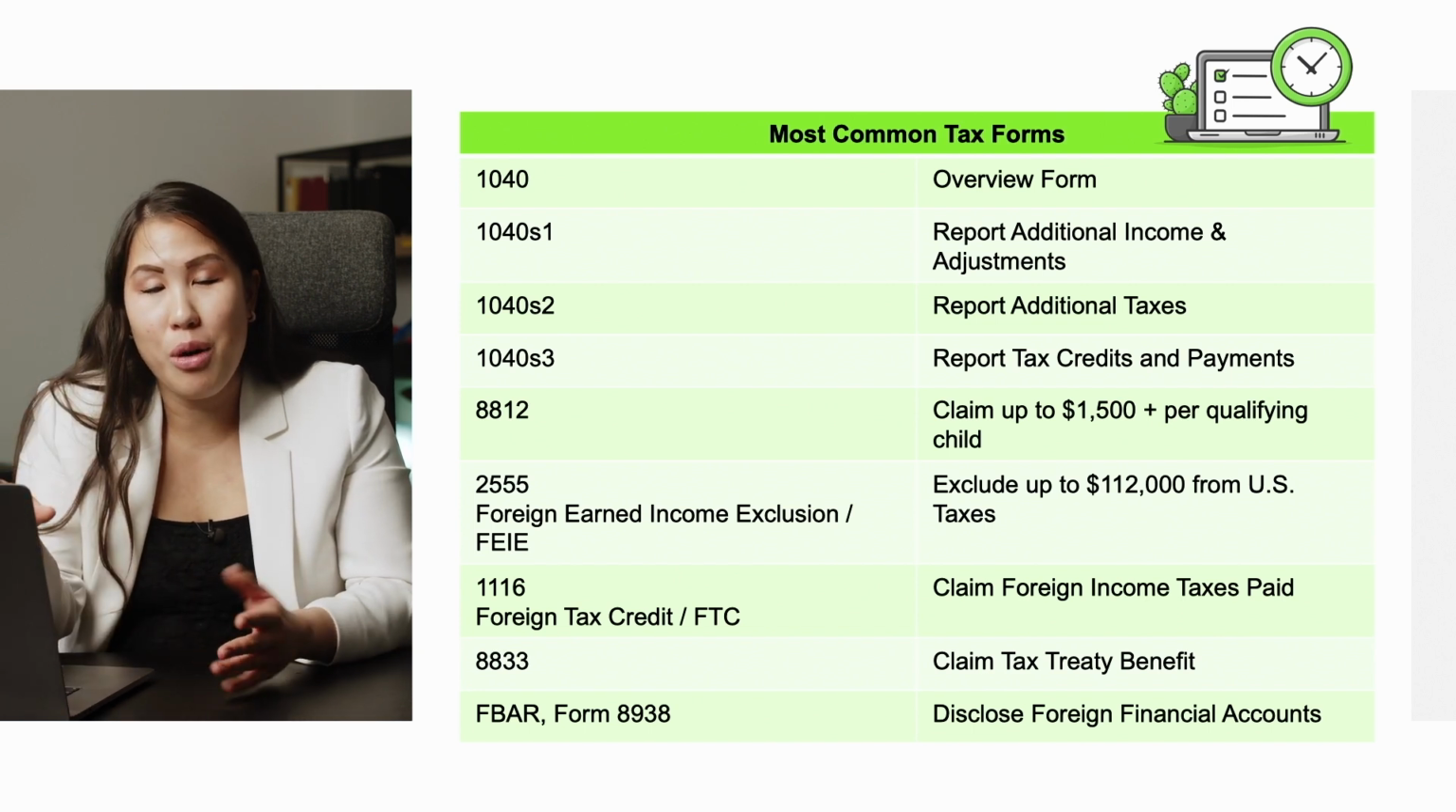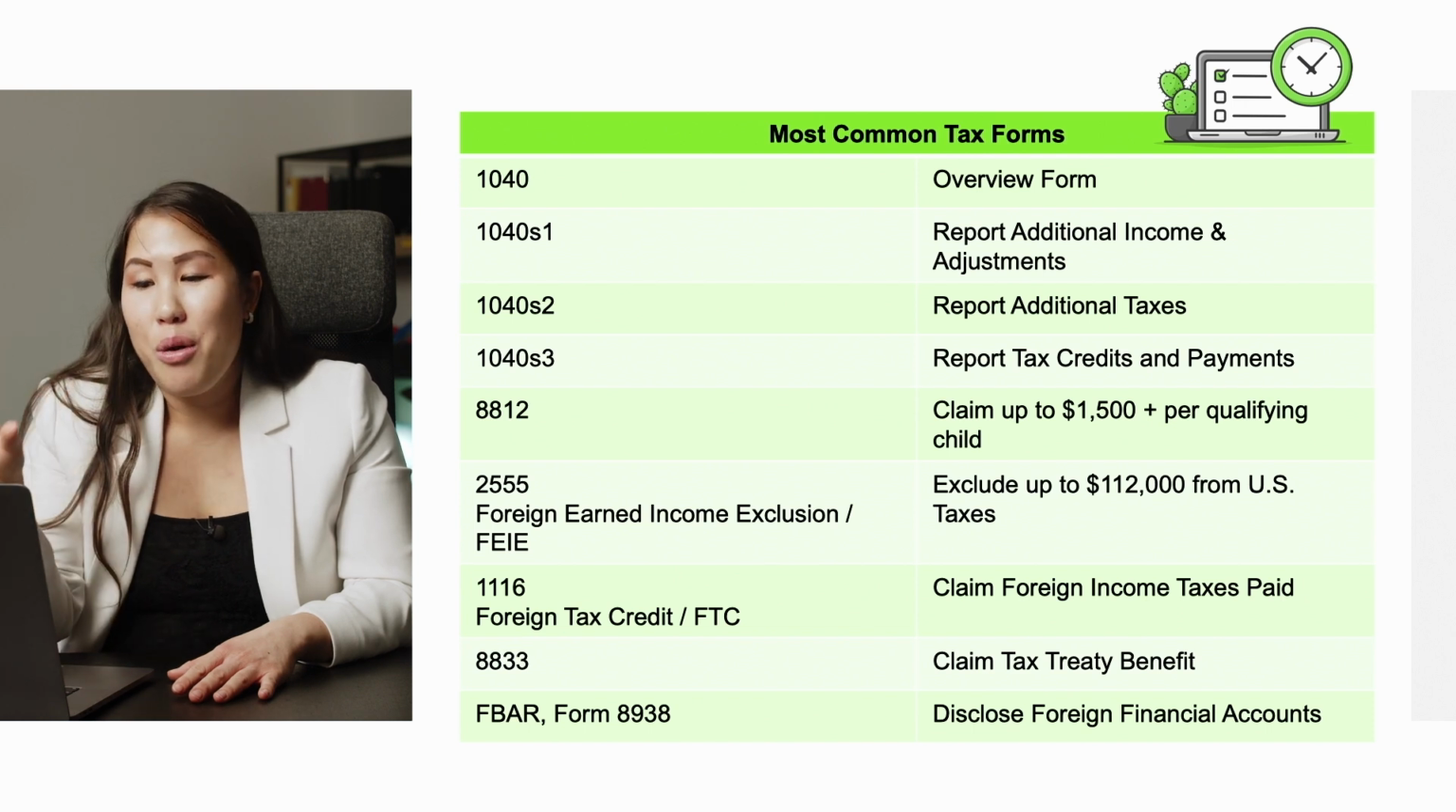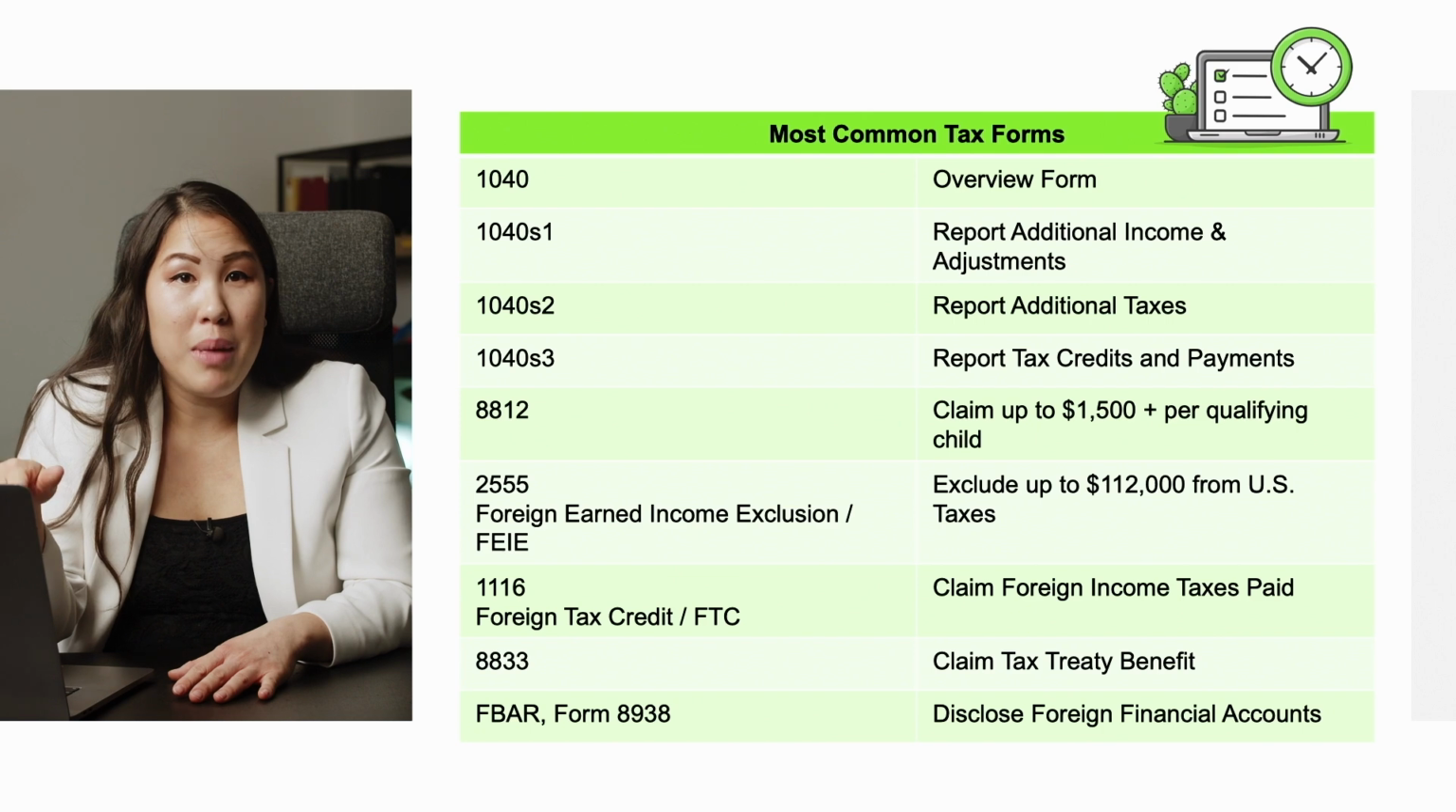Lots of information, I know. This is just for you to reference, take a screenshot of, to know when you review your tax return, these are the main forms to focus on.